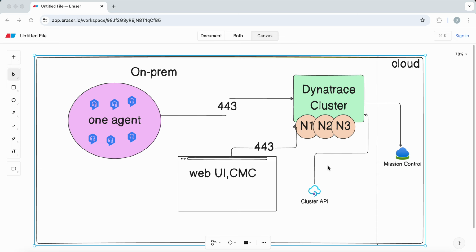Dynatrace comes with two deployment types, on-prem and cloud. When we talk about on-prem, we have three components: OneAgent, ActiveGate, and the Dynatrace cluster.